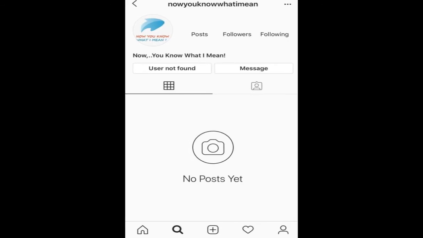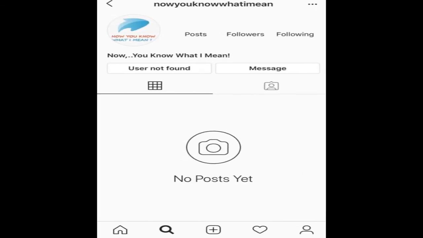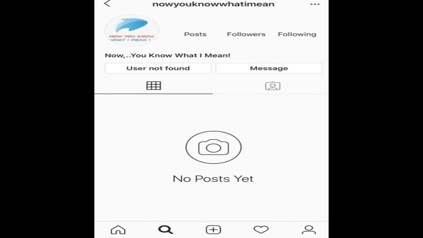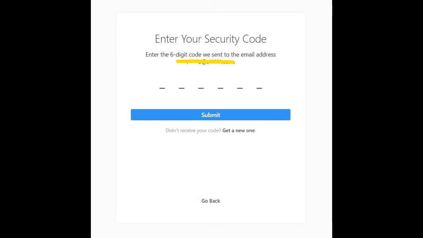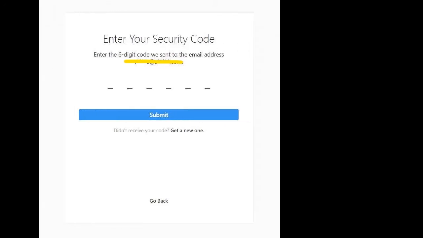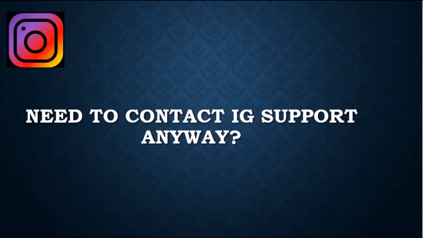What's up, guys? So if you're seeing an issue with your Instagram account where you get something like this, where it says user not found, or you get something like this, where it asks you to verify by entering a security code, but you really never get the code, or you need to contact Instagram support anyways, and you need their attention, then you are watching the right video. So chances are your account is probably blocked or banned. So I'm going to show you the following steps that I took, and they worked out for me.